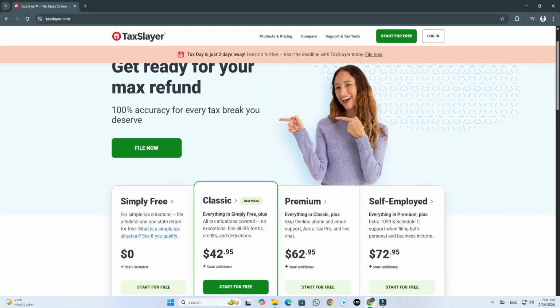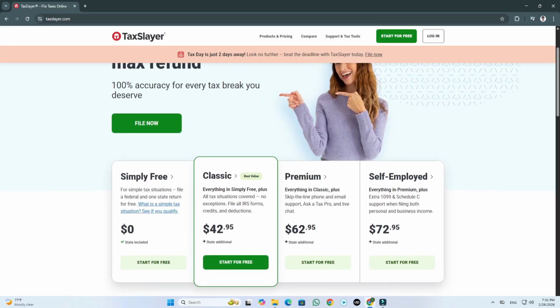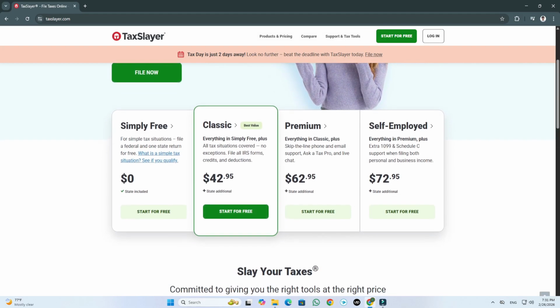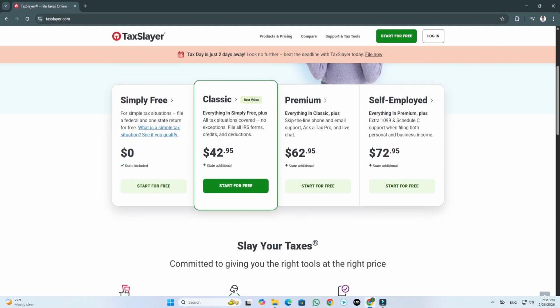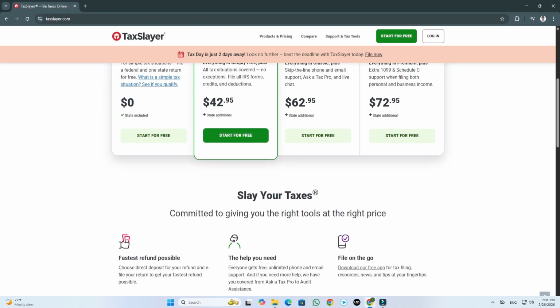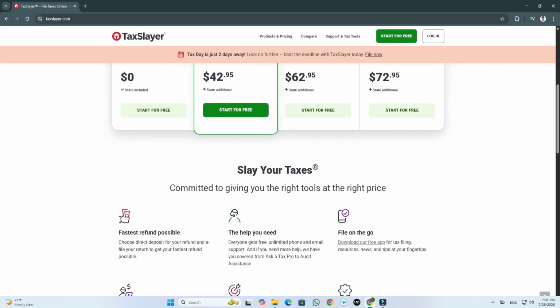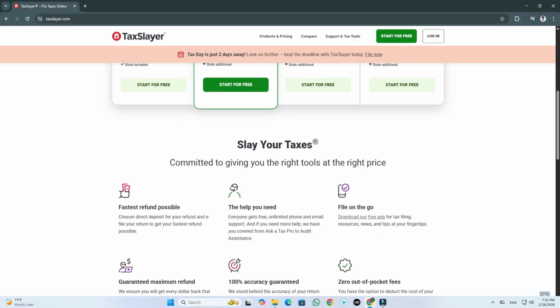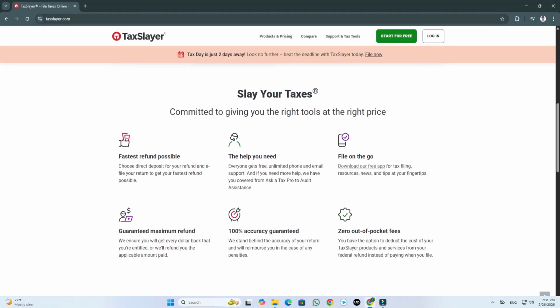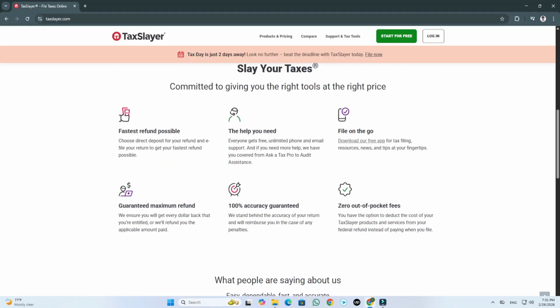TaxSlayer offers a sleek and easy-to-navigate dashboard that breaks the filing process into bite-sized steps. From entering personal info to choosing the right deductions, every step is clearly explained. Even first-time filers can complete their return without confusion or frustration.